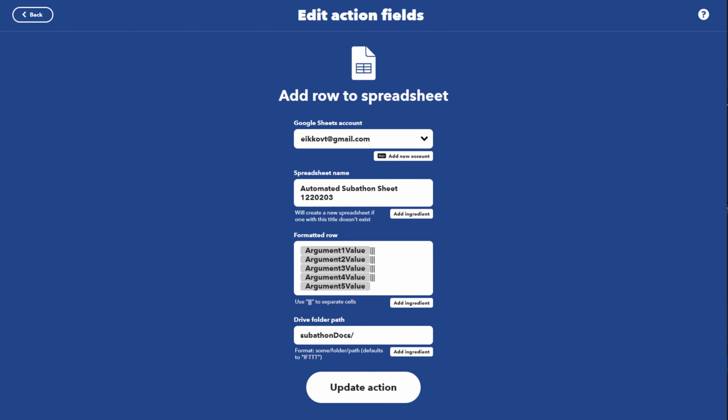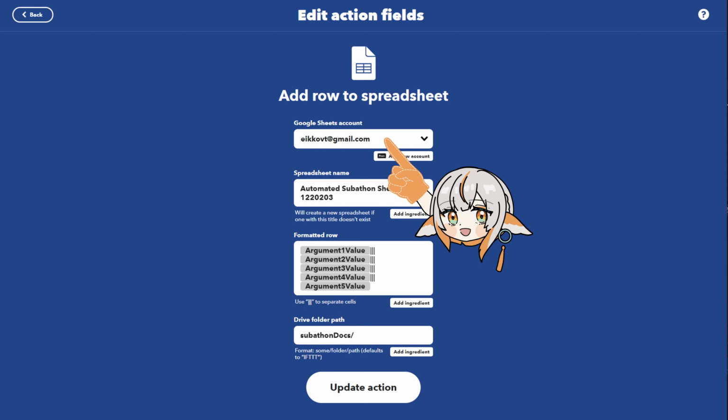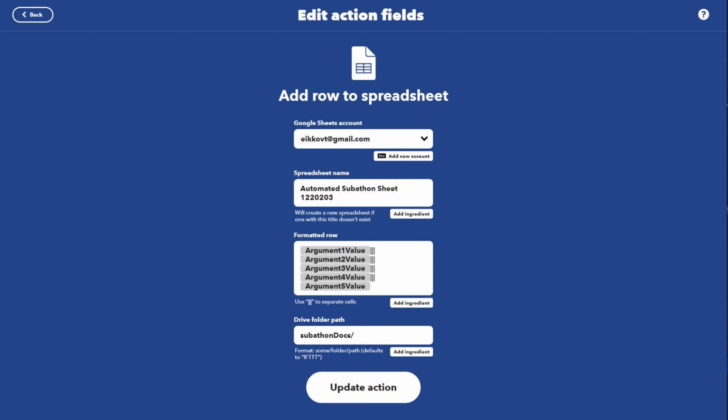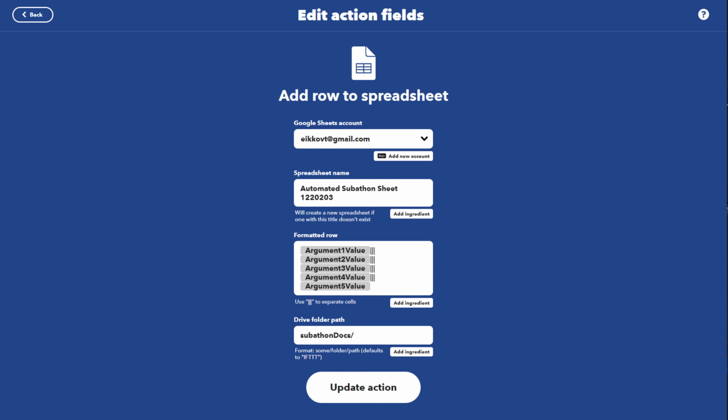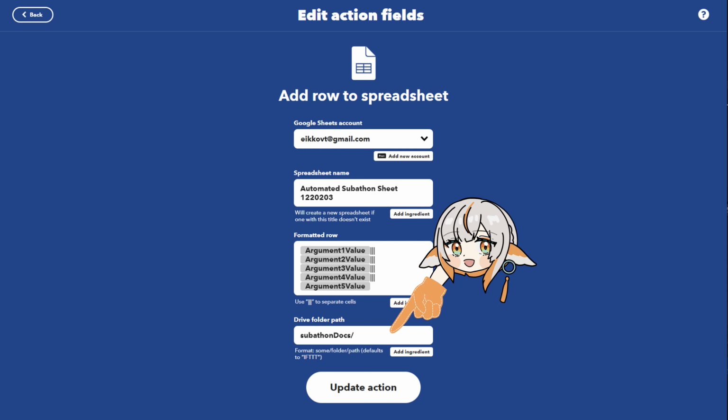Now go back to the IFTTT window or tab and make sure that the account you save the copy to is the one you have connected to the Google Sheets account. Check that the spreadsheet name matches the name of the copied Google Sheets. Also, check that the drive folder path is the same directory folder you saved it to. My sheet is saved in a folder called Subathon Docs, so it looks like this.